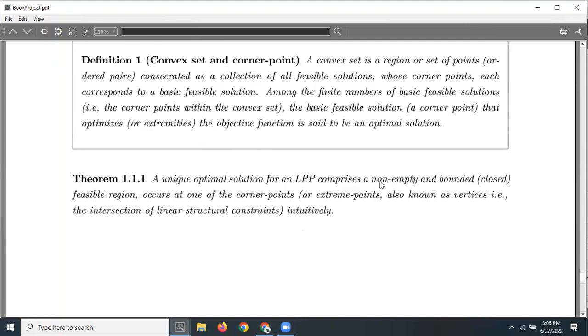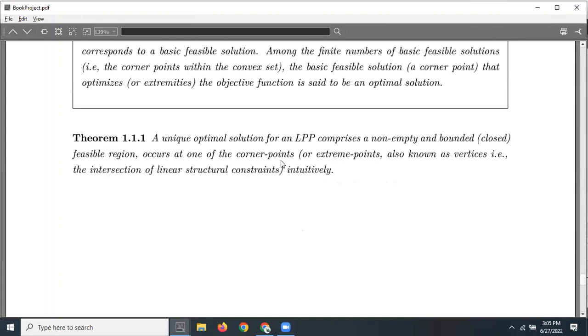So basically, I teach operational research. One important topic in that is the linear programming problem. So we'll teach something like that.